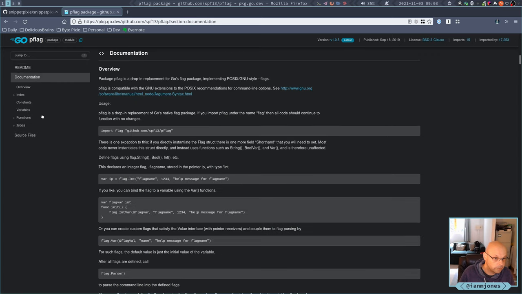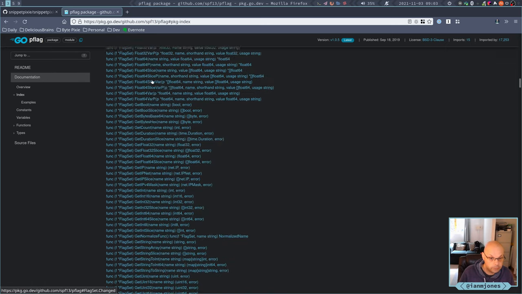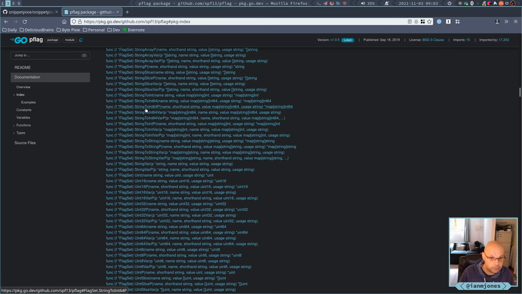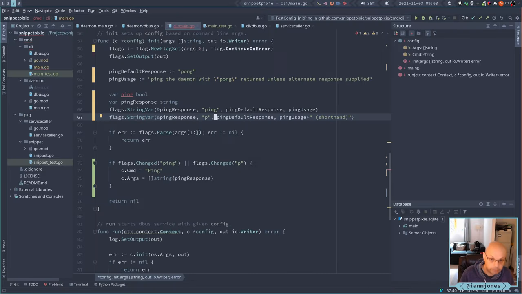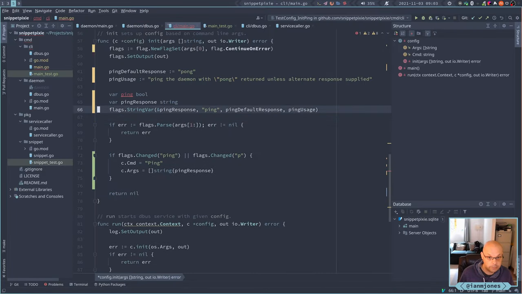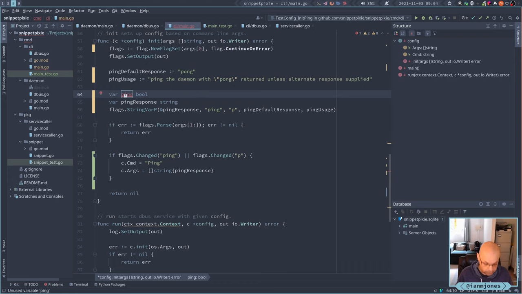So if I go down to what I'm going to use, StringVarP, I can pass in the longhand, shorthand, default value, and then the usage. So I'm going to do that. So I don't need that anymore. I can do this, and then pass in P. So we have where we're putting it, the longhand, shorthand, the value, and the usage. Yep. Okay. Don't need that bool anymore.